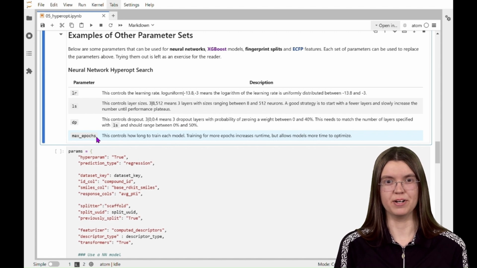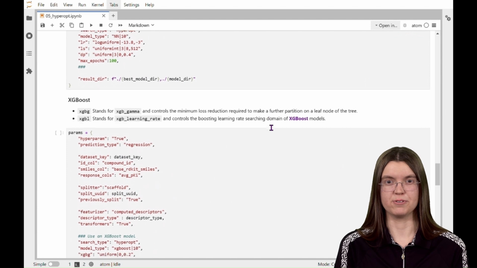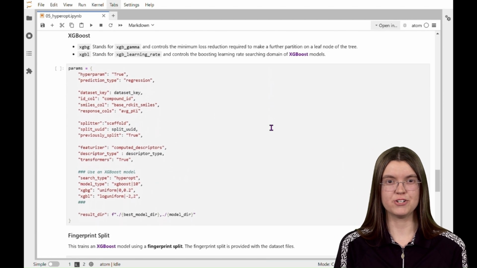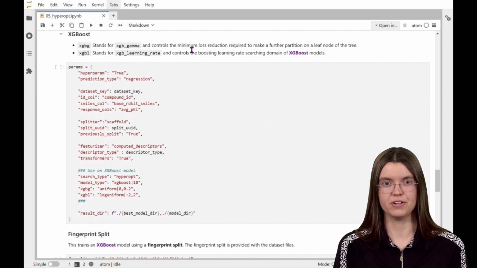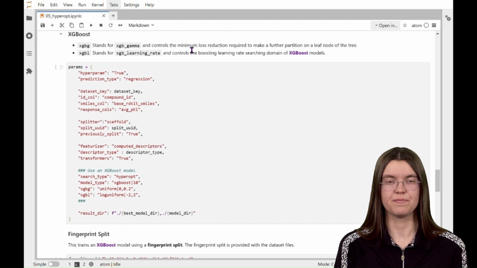XGBoost models are also available. You can use these parameters for them. XGBG stands for XGB gamma and controls the minimum loss reduction required to make a further partition on a leaf node of the tree. XGBL stands for XGB learning rate and controls the boosting learning rate searching domain of XGBoost models.